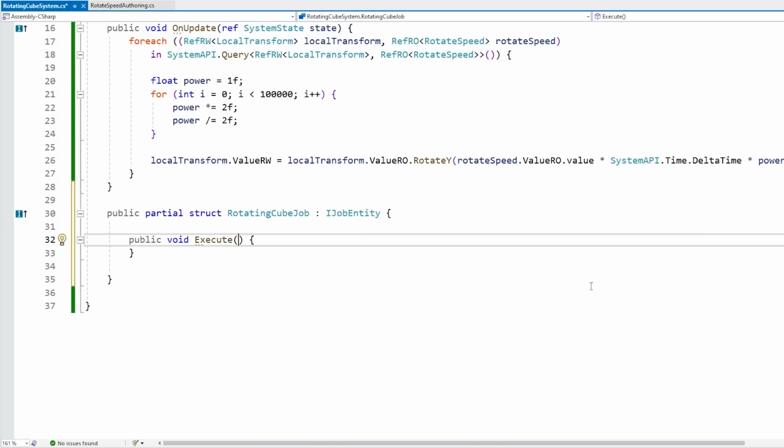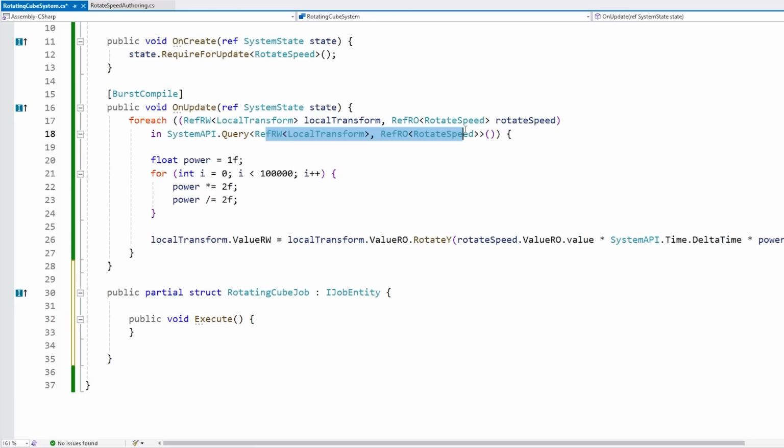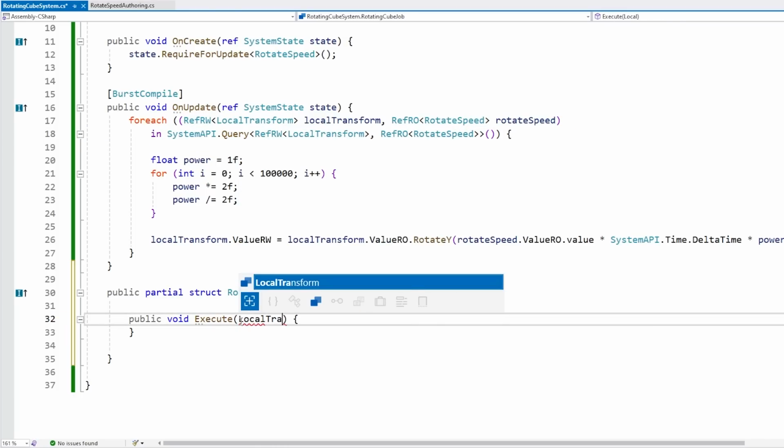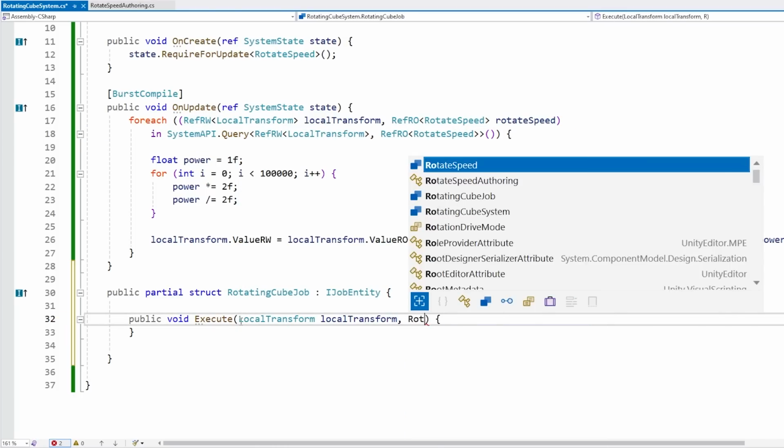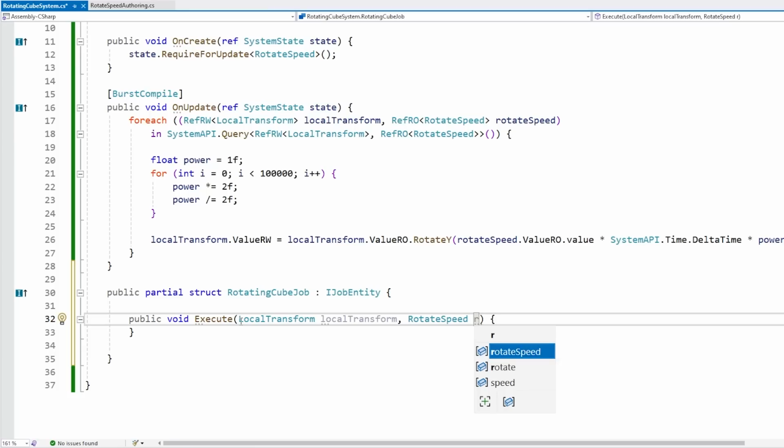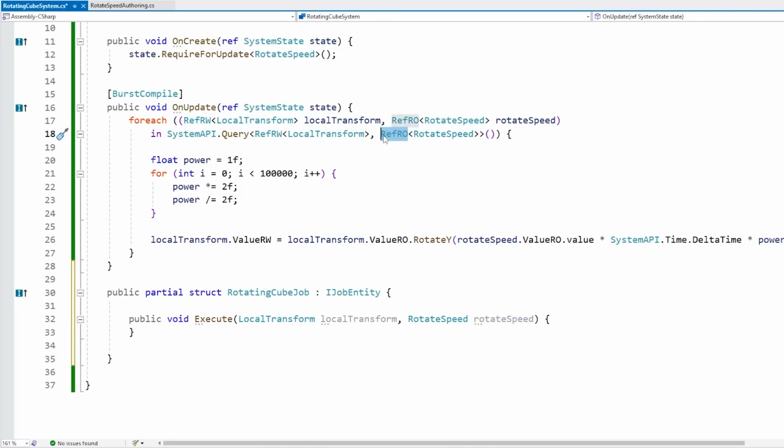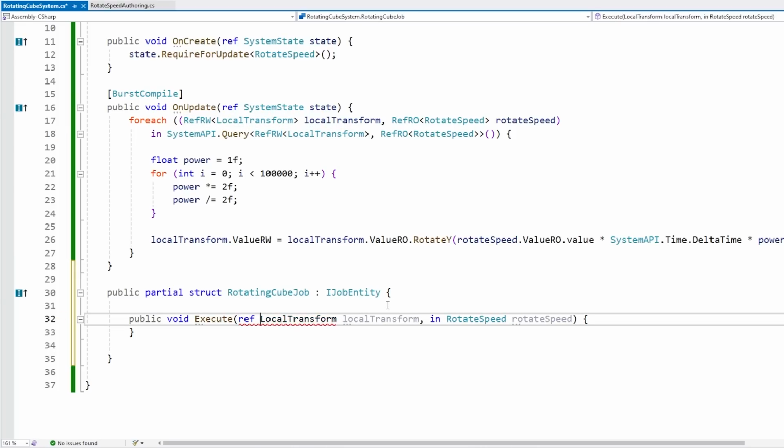And over here for the parameters, for this one we basically add the components that we need, just like we did up here on the query. So we are going to need the LocalTransform, and then we're also going to need the RotateSpeed. So we need these two components, and then again we have the same considerations we had previously with regards to read-write, except over here instead of using RefRW and RefRO, when we want something just read-only, we just add the in keyword. This makes it read-only, and when we want read-write, for that, we're going to add the ref keyword.